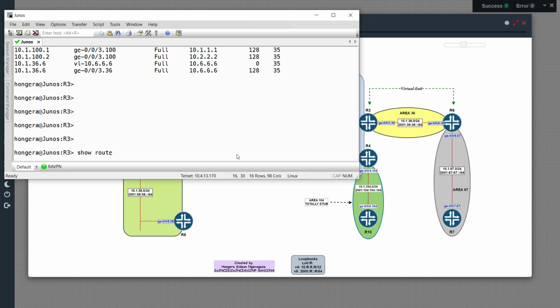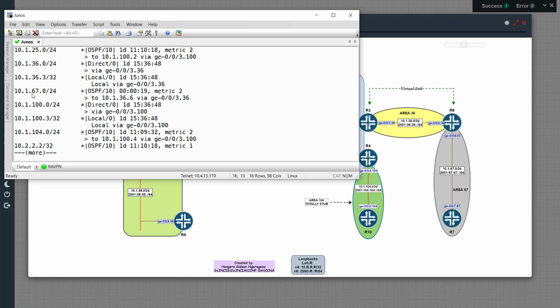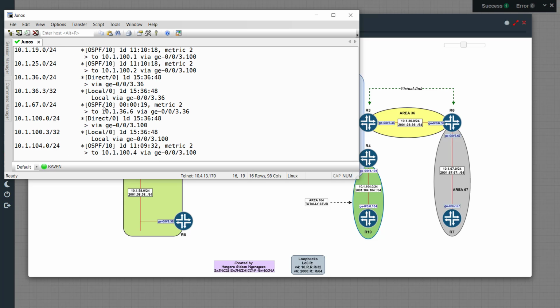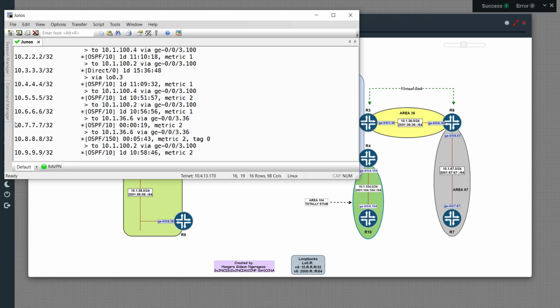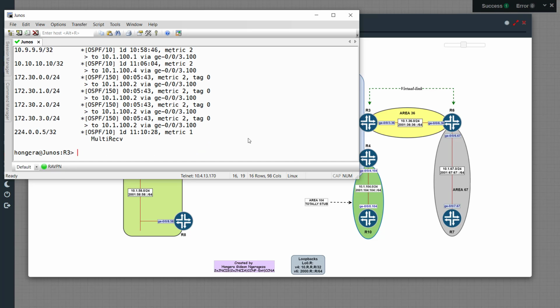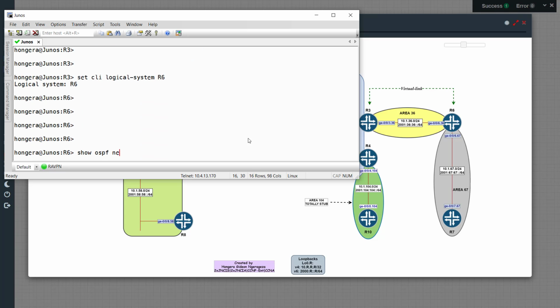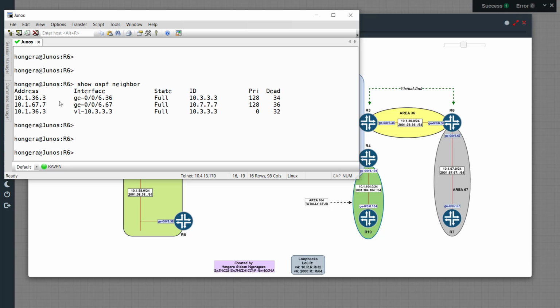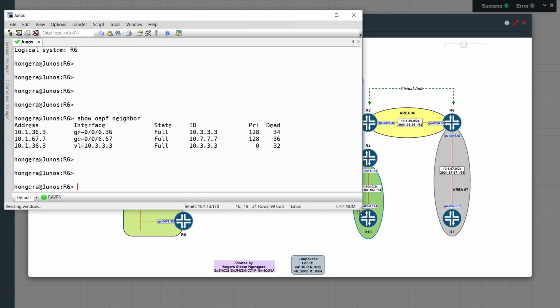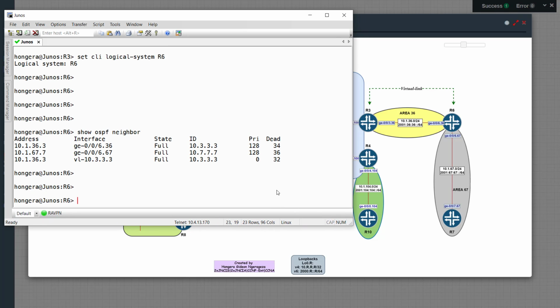If I say show route, I should be able to see the prefix from area 67. There you have it. And 10.7.7, where is it? Yeah, there you go. Let's jump back to R6. Let's say show OSPF neighbor. I should have that adjacency over the virtual link.